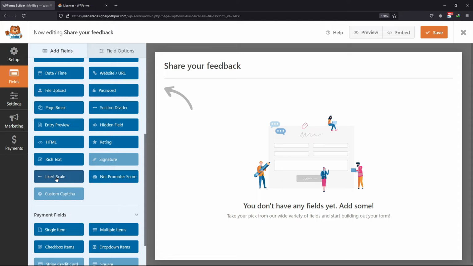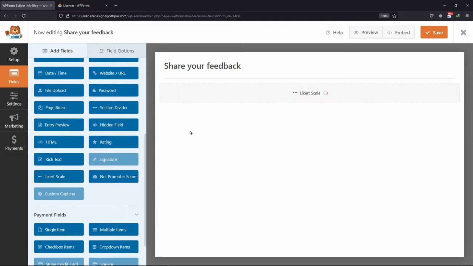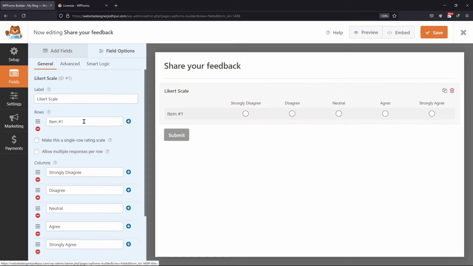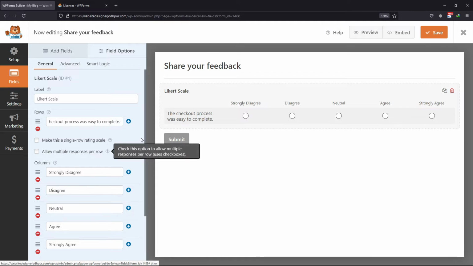You will find the Likert field under Fancy Fields. Simply drag and drop the field to the Preview Form Builder area. Click on it to configure its features. You can remove the rows by clicking on this button here. You can also edit the name of the row or type in any question that you want to get feedback for. You can make this a single row rating scale, or you can also select allow multiple responses per row. You can add multiple rows or add or remove multiple columns as well. Everything is self-explanatory. Once done, click on the save button.